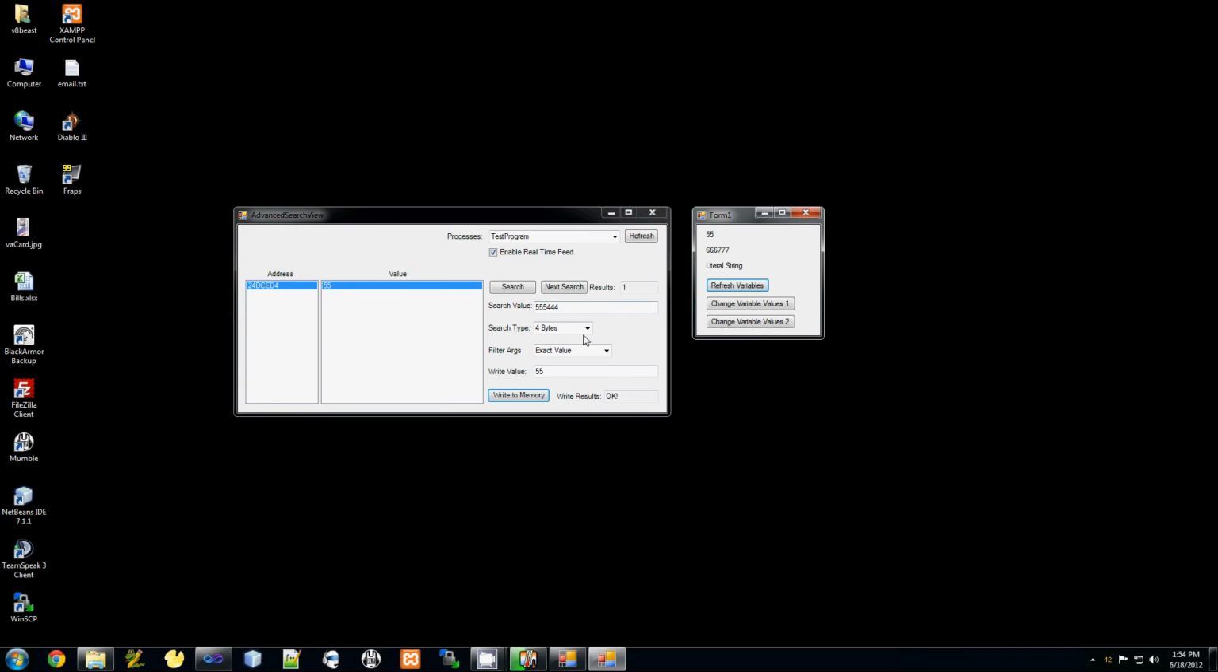All right, now let's try this on a string. So let's try and manipulate our literal string. All right, so we're going to go down, and right now I have 4 bytes working. We can read standard 1 byte characters or 2 byte characters, so the wide string. So we're going to do the wide string, or wide characters, sorry, and we're going to look for literal string.